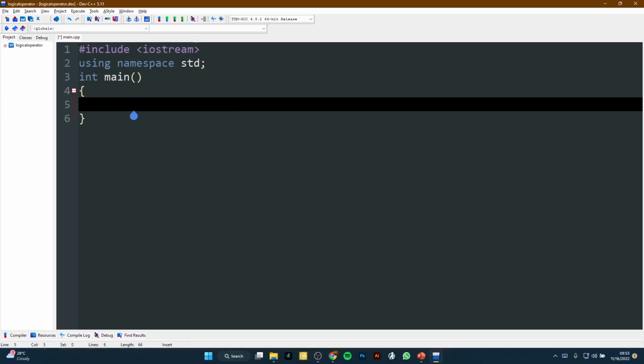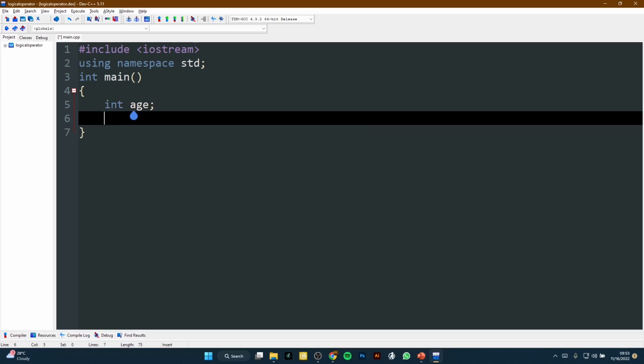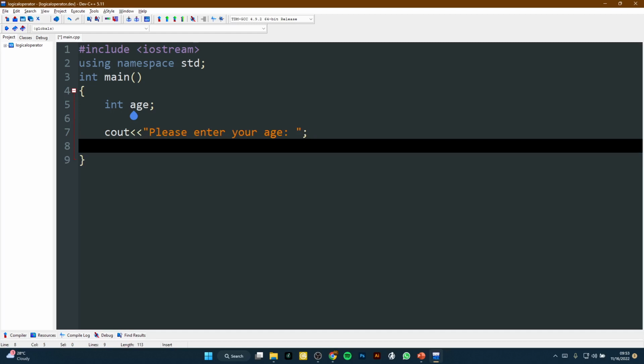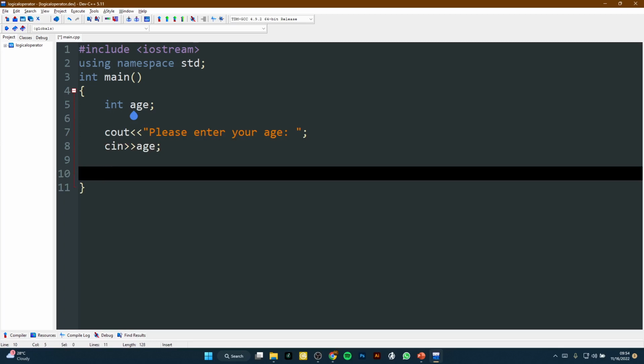So we are going to use input and output. Every time that we create a program, it must be using input and output. So we will use an integer for the age. That's our variable. Then we're going to create an output saying please enter your age. So cout. And after that, what's the next thing to do to get the age? cin. Where do we put it? Age. Alright.